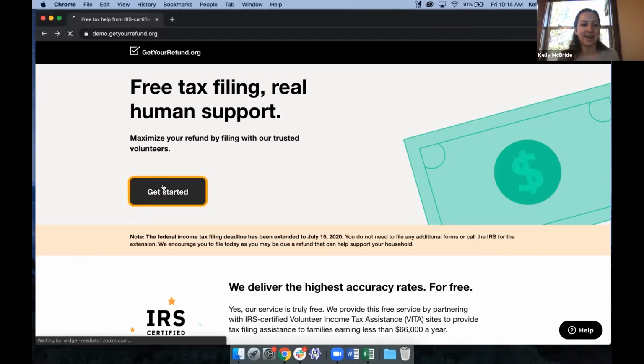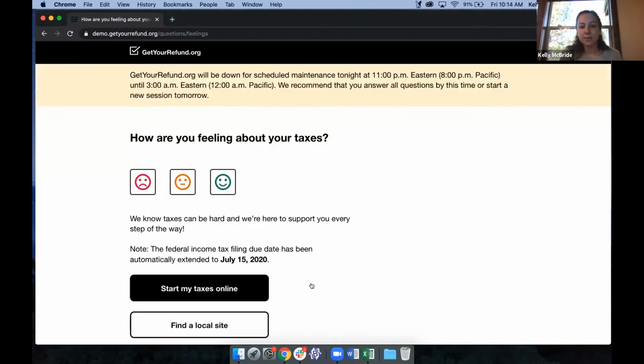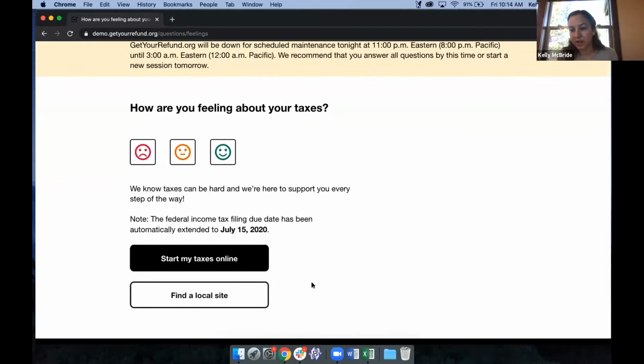Clients will start at the production site, and they will start by getting started. These pages will soon be where the triage that Annalise mentioned happens, but right now we just ask them, how are you feeling about your taxes? This is to get at the human aspect of it: tax filing is hard and we want to help you through it.